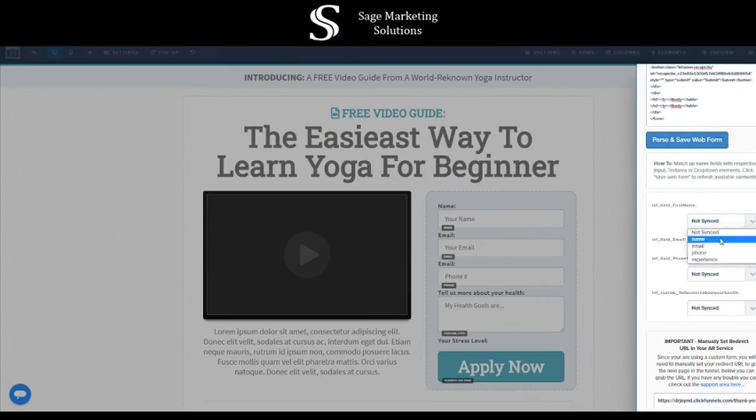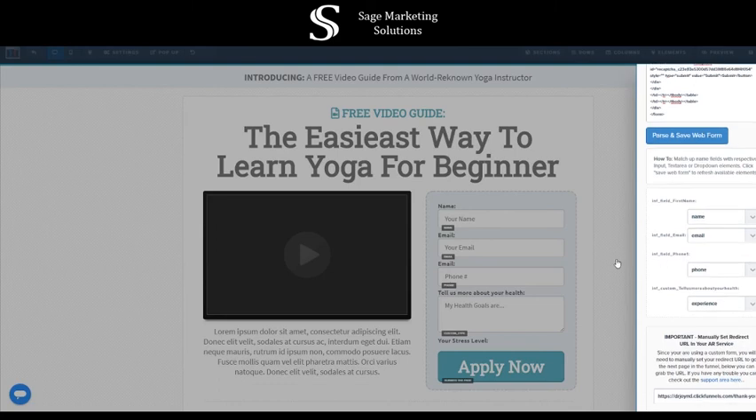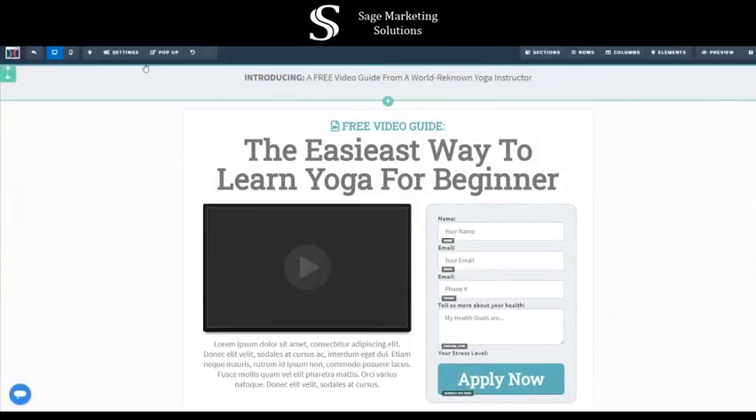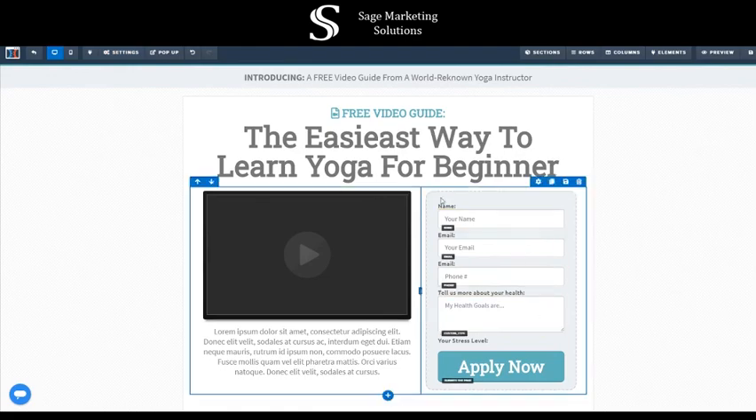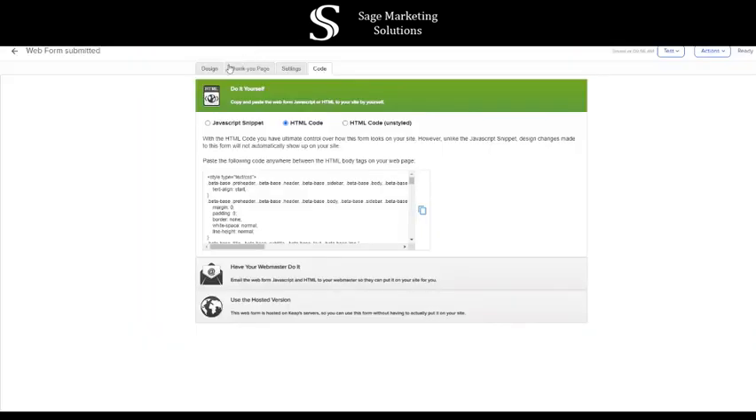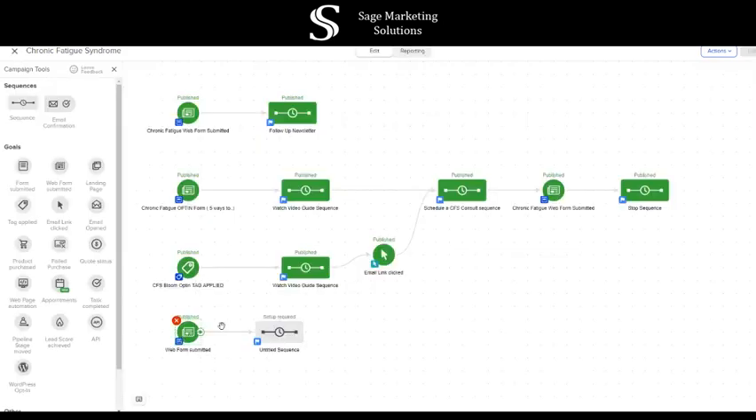It says first name, so first name, email, phone, experience, and then that's it. So you hit save, and then that integration is complete. And now whenever you fill out this form, it will actually go into this web form right here and enter this sequence. Hope that helps.